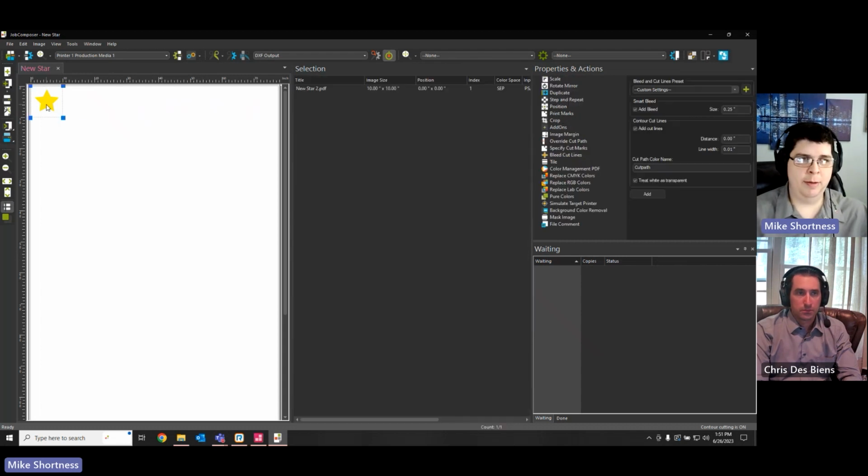I'm going to select the image and I'm going to use bleed cut lines on the right over here in properties and actions. There's two options in here, bleed and cut lines. You can do bleed and or cut lines. You don't have to do both. You can do one or the other. In this example, I'm going to do both. And let me go through the settings for you.